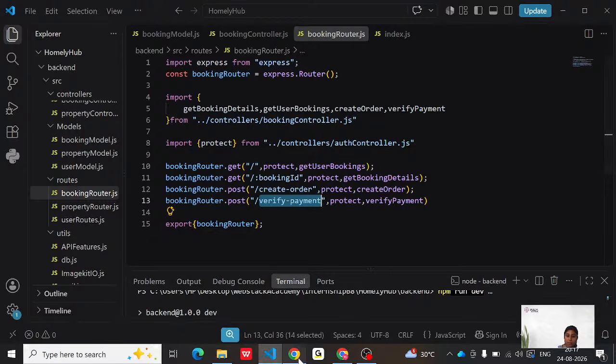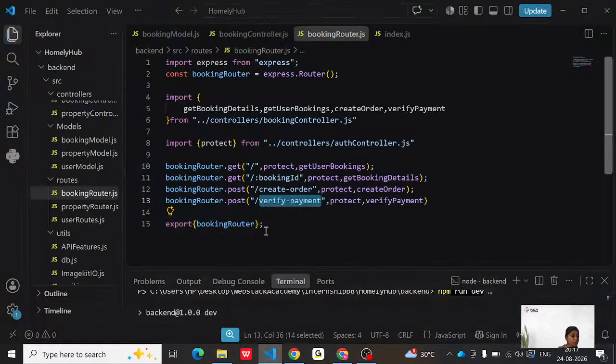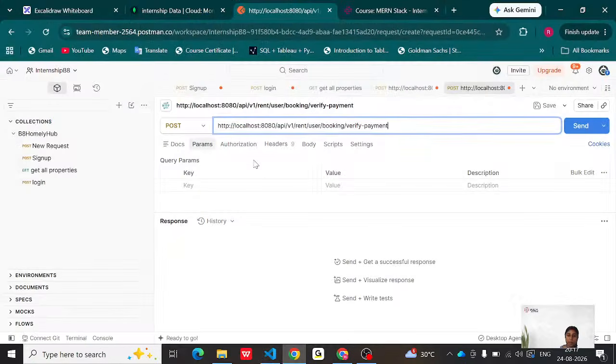We copy this, otherwise it can throw the error. Slash verify hyphen payment, right? This is okay. Now which method? Post method. So here we have to use the post. Yeah, it is done.